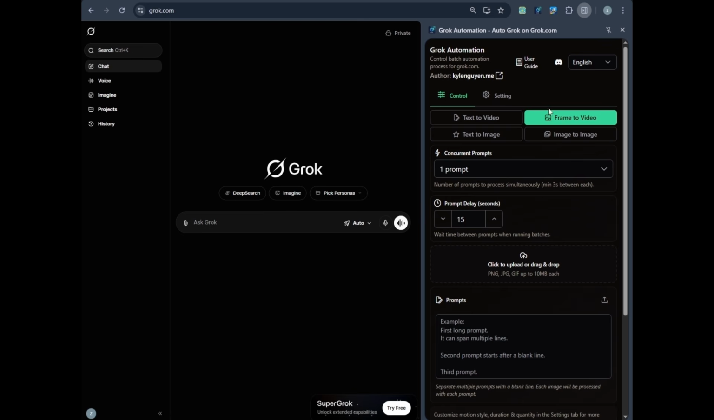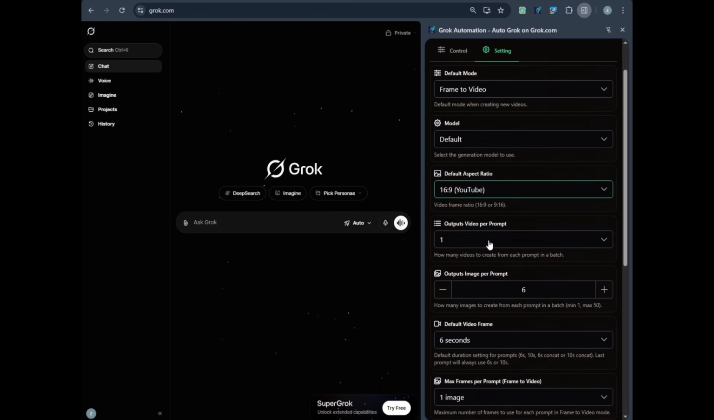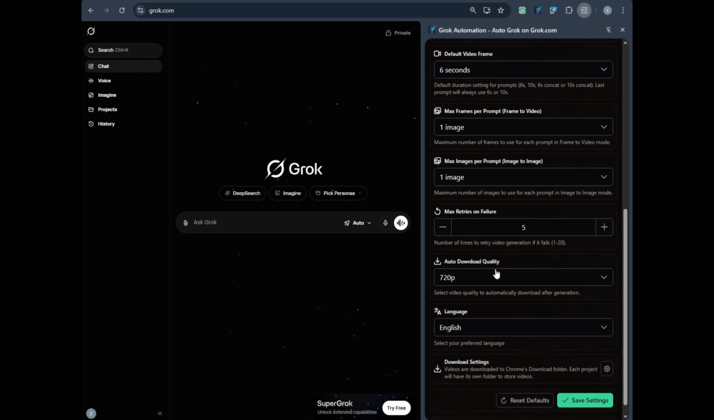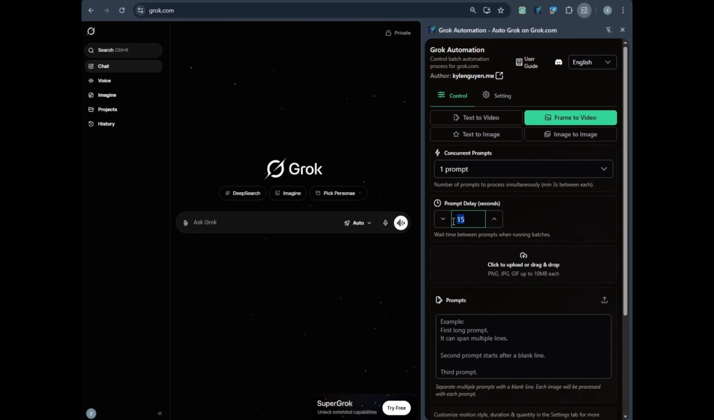Now choose Frame to Video. In the settings, keep the model set to default and the aspect ratio at 16:9. Do not change any other settings. In the download settings, you can choose whether you want the video to auto-download. I'm selecting 720p. Save the settings and set the prompt delay to 20.